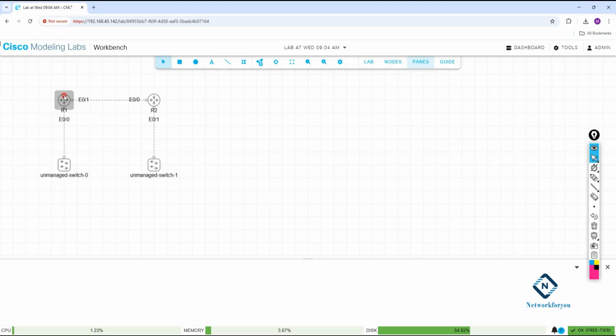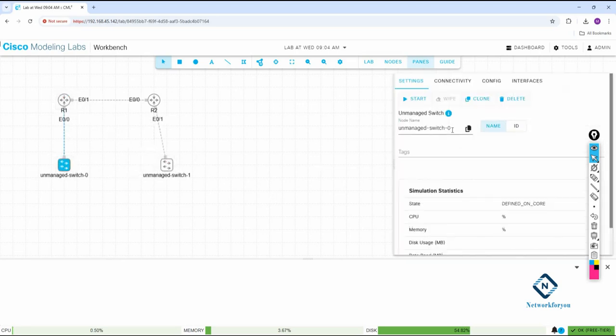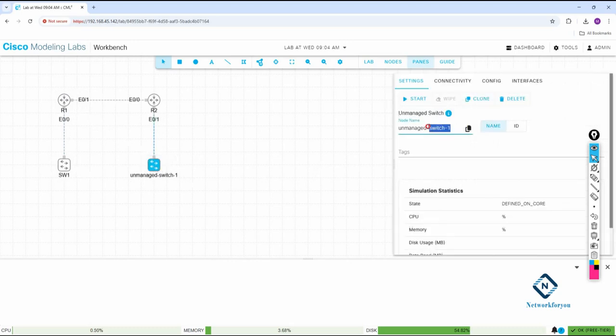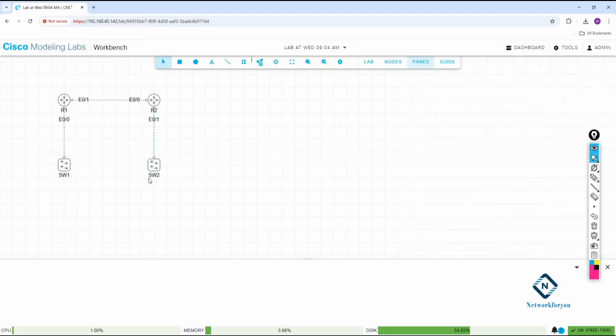Like in Packet Tracer how we do, same similar thing. If you want to change this switch name, you can write SW1 and click this, so it will become SW1. And select this and change the name here. If you want to put SW2, you can put SW2 here. So we changed it here. Now we need to put the IP schema.